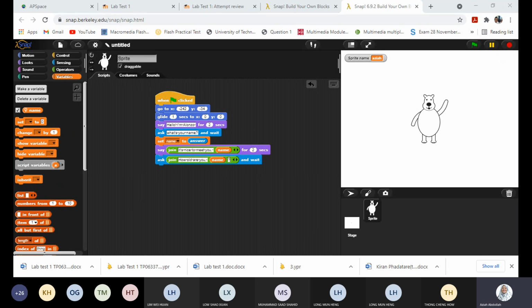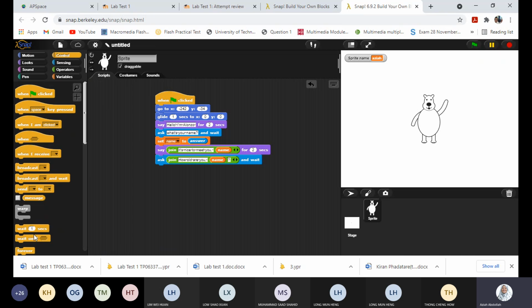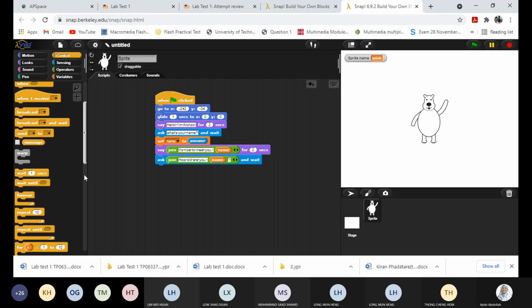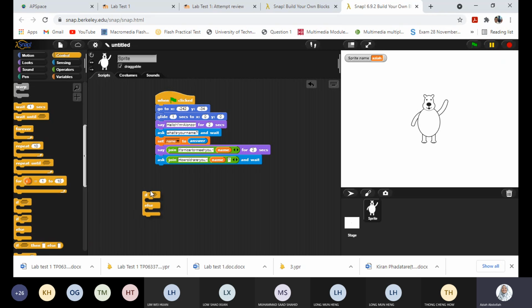So they said that if your answer is above 18, 18 above means 19 and above, they will display, "wow, you are old." Otherwise, they will say "you are still quite young." Otherwise means 18 and below. So we will use an if else statement.